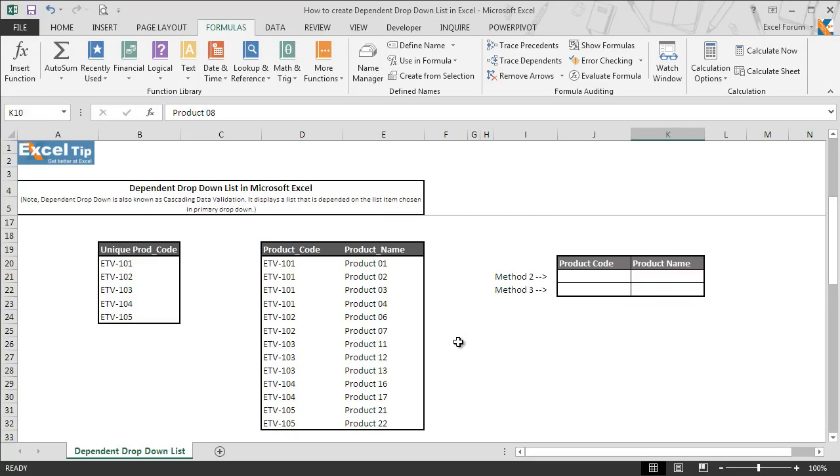Match function is used to return the relative position of an item in a list in Excel. And here it will help us to match the category selected in a primary drop-down list in our range, and then it will return a number. And countif function is used to get the count of cells that matches criteria, and here we will use this to count the number of rows to show up by using the countif function.